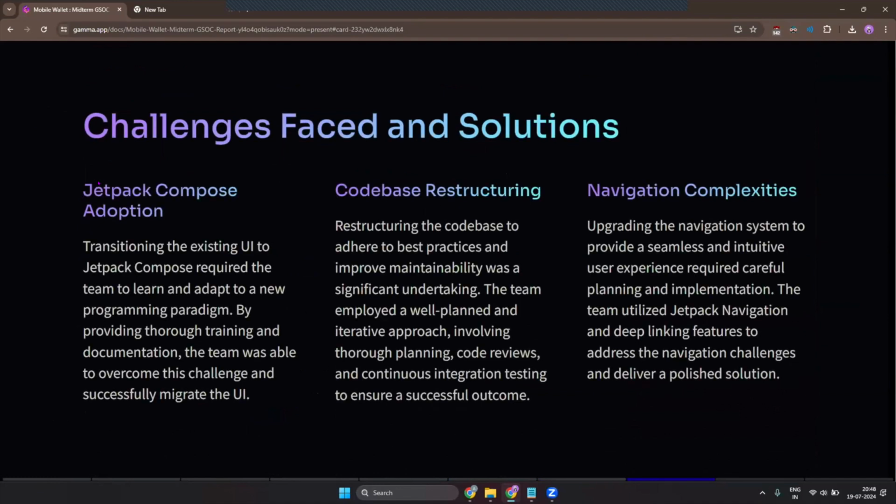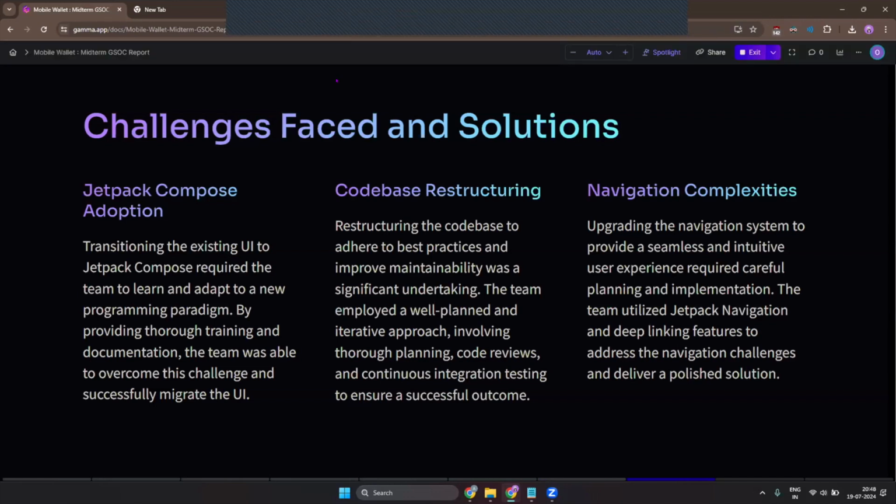Challenges faced were, while migrating to Compose, a lot of crashes were being faced because we had to use Compose screens in XMLs also. While doing that, a lot of crashes were seen. While restructuring the code base, multiple circular dependency errors were there. We had to fix that by making some changes in some screens and some code. And there were some navigation complexities with arguments. We had to make sure arguments were passed on properly, so there would be seamless transitions between different UI screens.